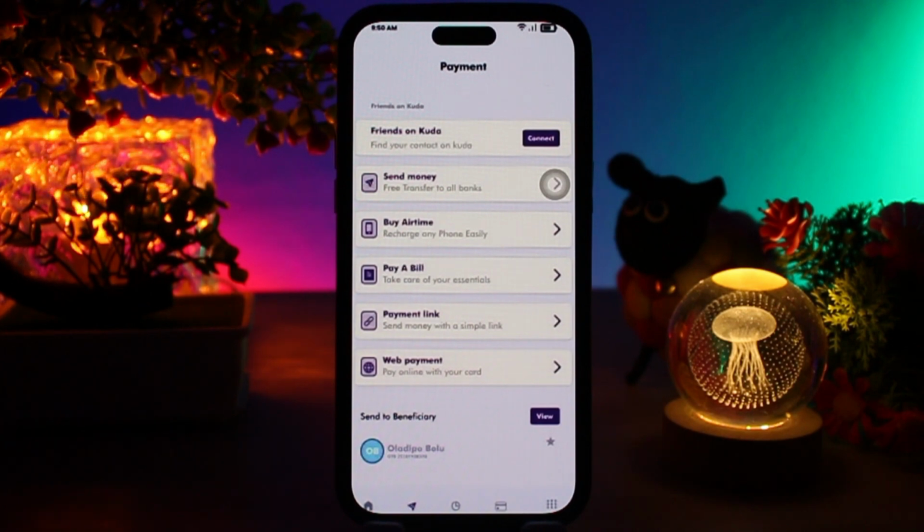Then once you select the option, next is to enter your recipient details. If it's a Kuda user, select from your contact list in the app or simply type their Kuda account number. And if it's from another bank, enter the recipient's name, enter the bank account number, and then select the bank from the list. The next is to simply enter the amount, type the amount you want to send, and then you can also add a description, which is optional, by writing a short note to remember the transfer later.